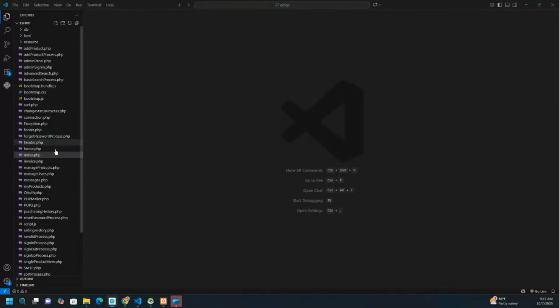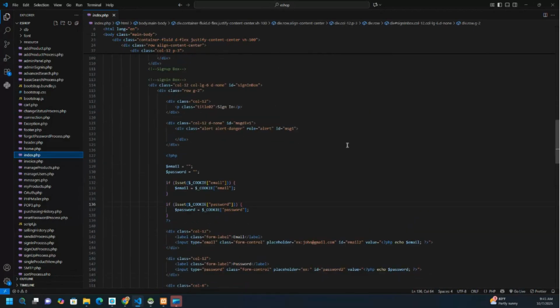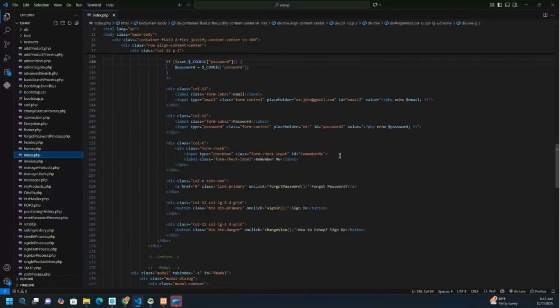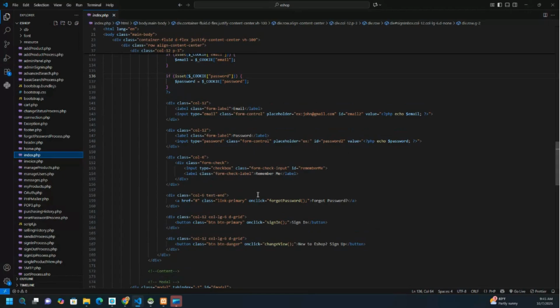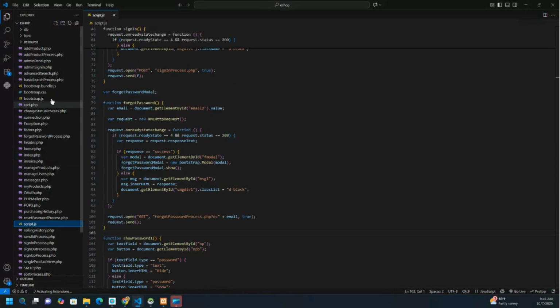So here is the coding part of the project. You can see the index.php file here. This is where I have added the forgot password option. I have set it up so that when someone clicks on the forgot password link, a JavaScript function called forgotPassword is triggered. Now let's go to the JavaScript side.